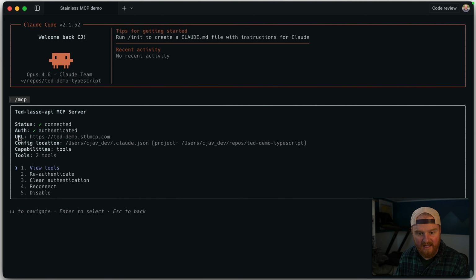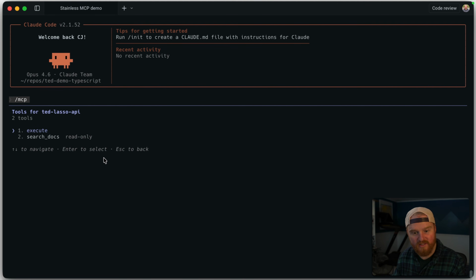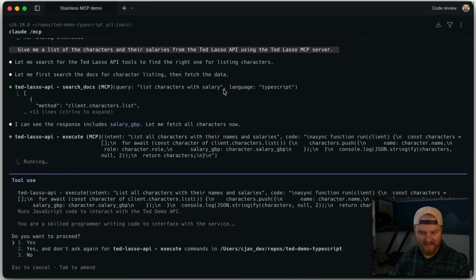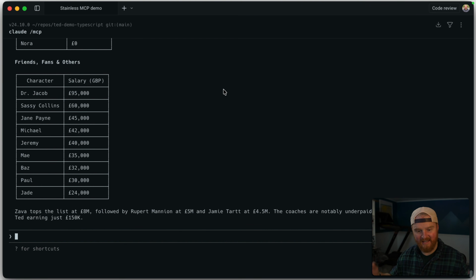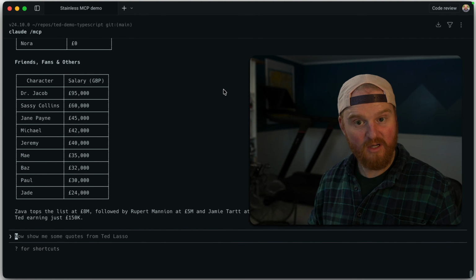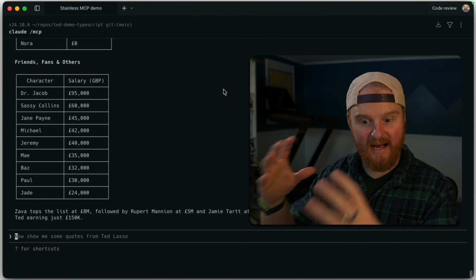If we jump in, now we can tell that this is actually using the remote hosted version of the MCP server. And if we look at the tools, again, we have execute and search docs, and we can just test this out again by saying, give me a list of the characters and their salaries from the Ted Lasso API using the Ted Lasso MCP server. Again, it wants to search docs. Now it wants to execute. And we got back a list of characters and their salaries. This is a remote MCP server that is hosted by Stainless.